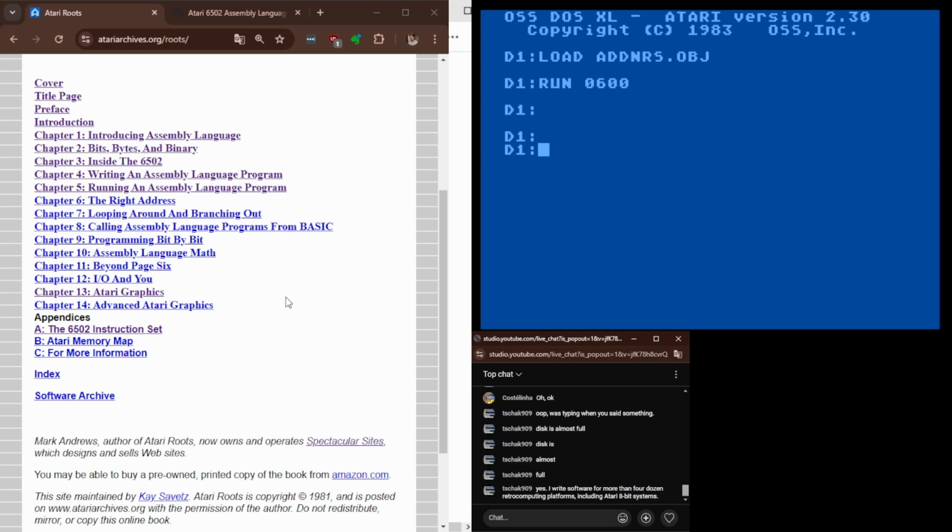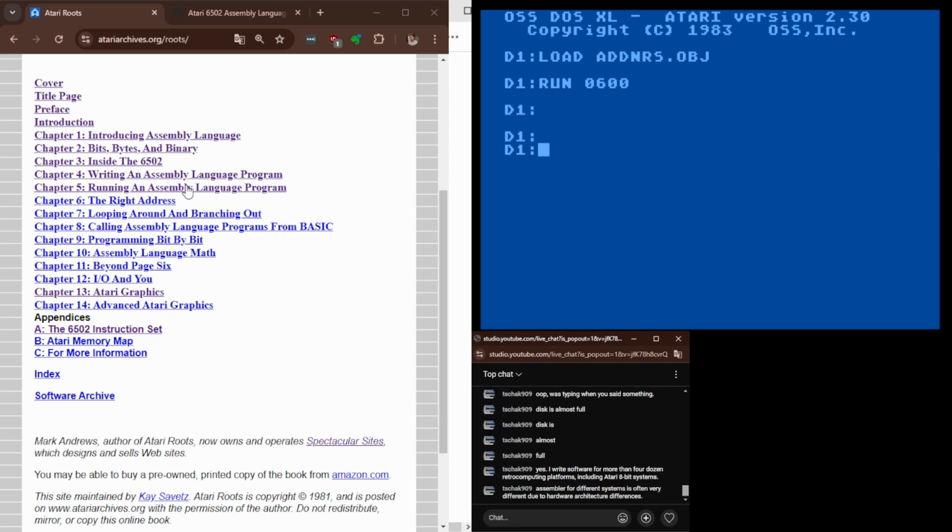My goal is to learn assembly language. If there was a progress bar, I'm probably at 2% right now. So I guess after we've learned the general 6502, we've learned how to write a very simple assembly language program, running an assembly language program, and saving one, and making it bootable from disk.